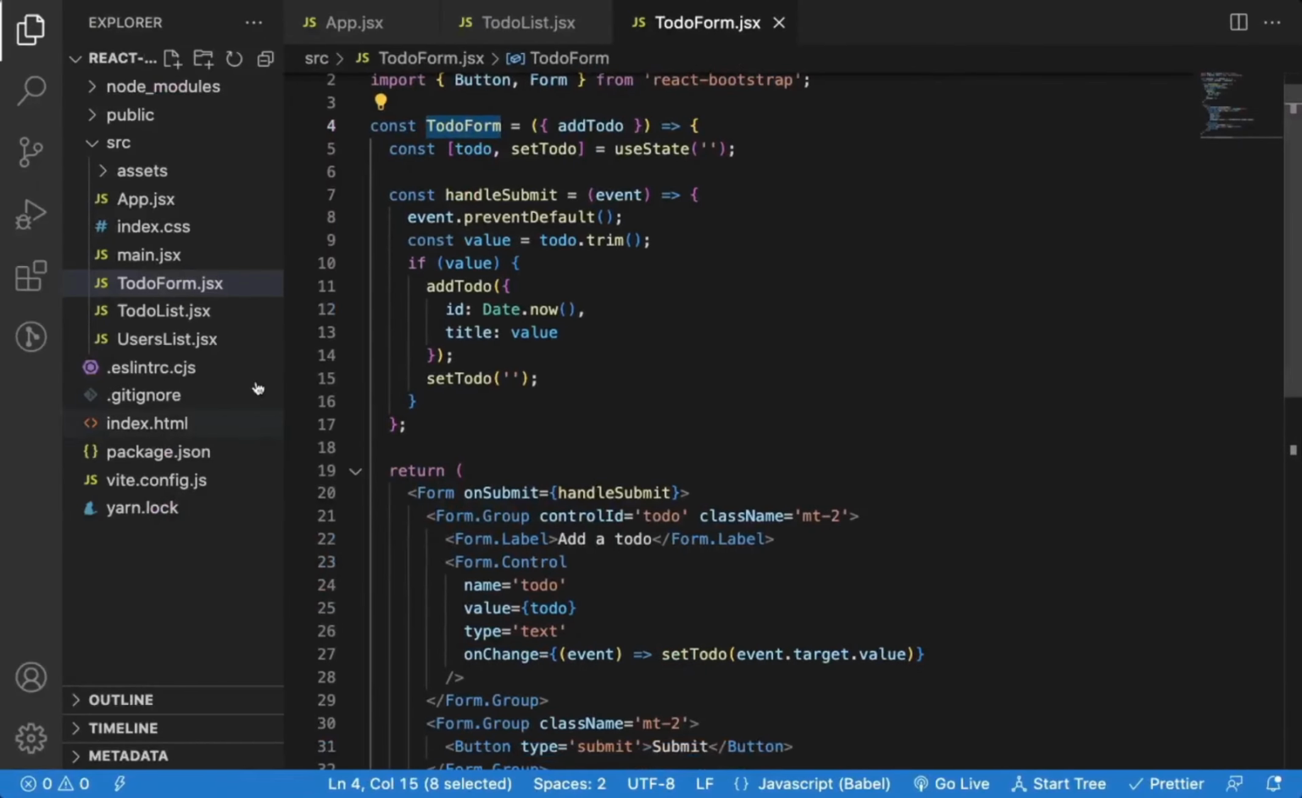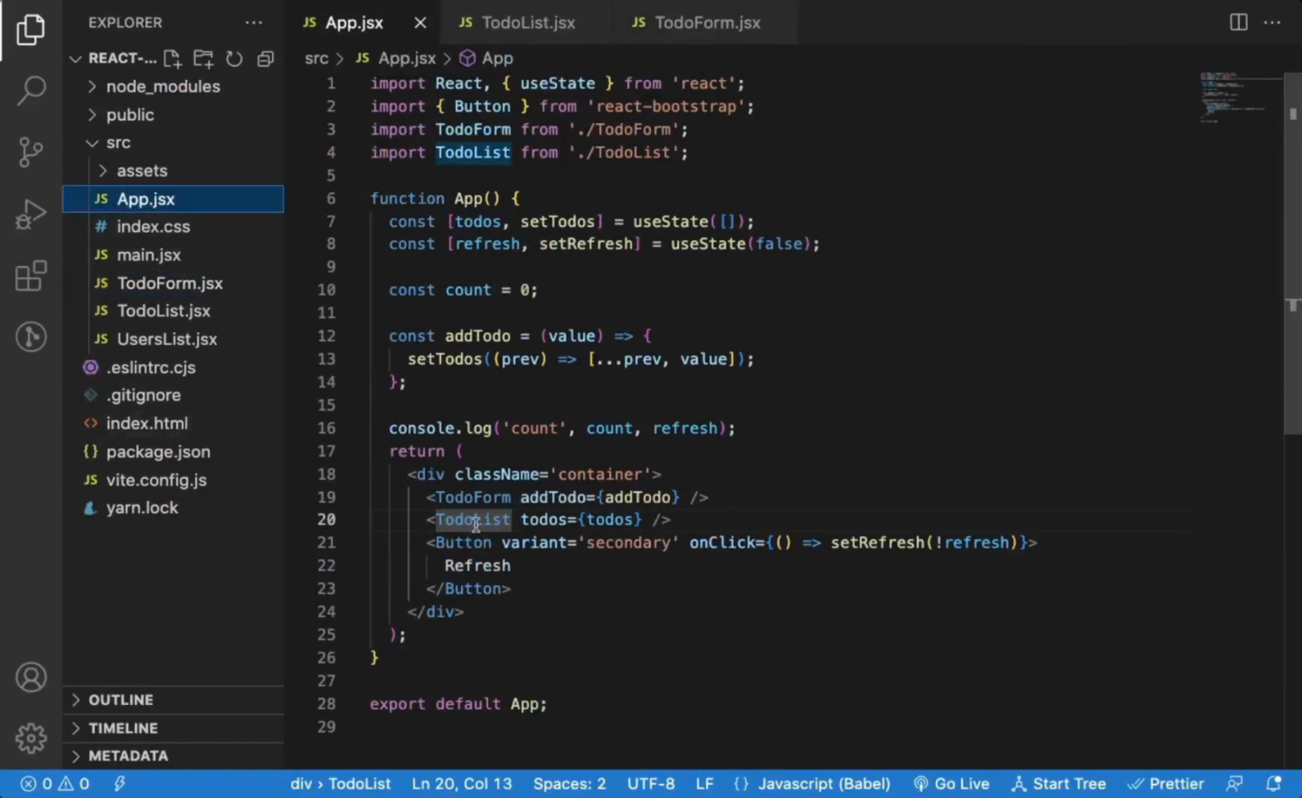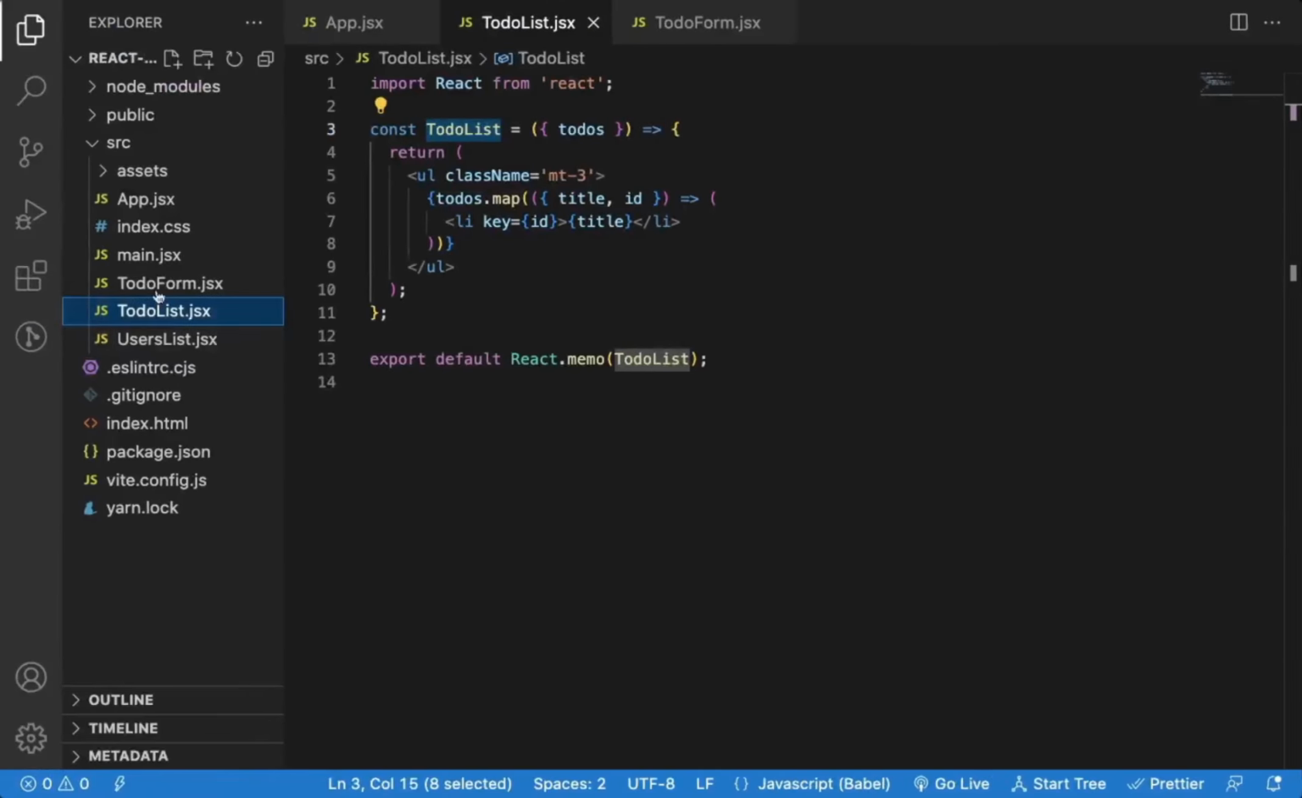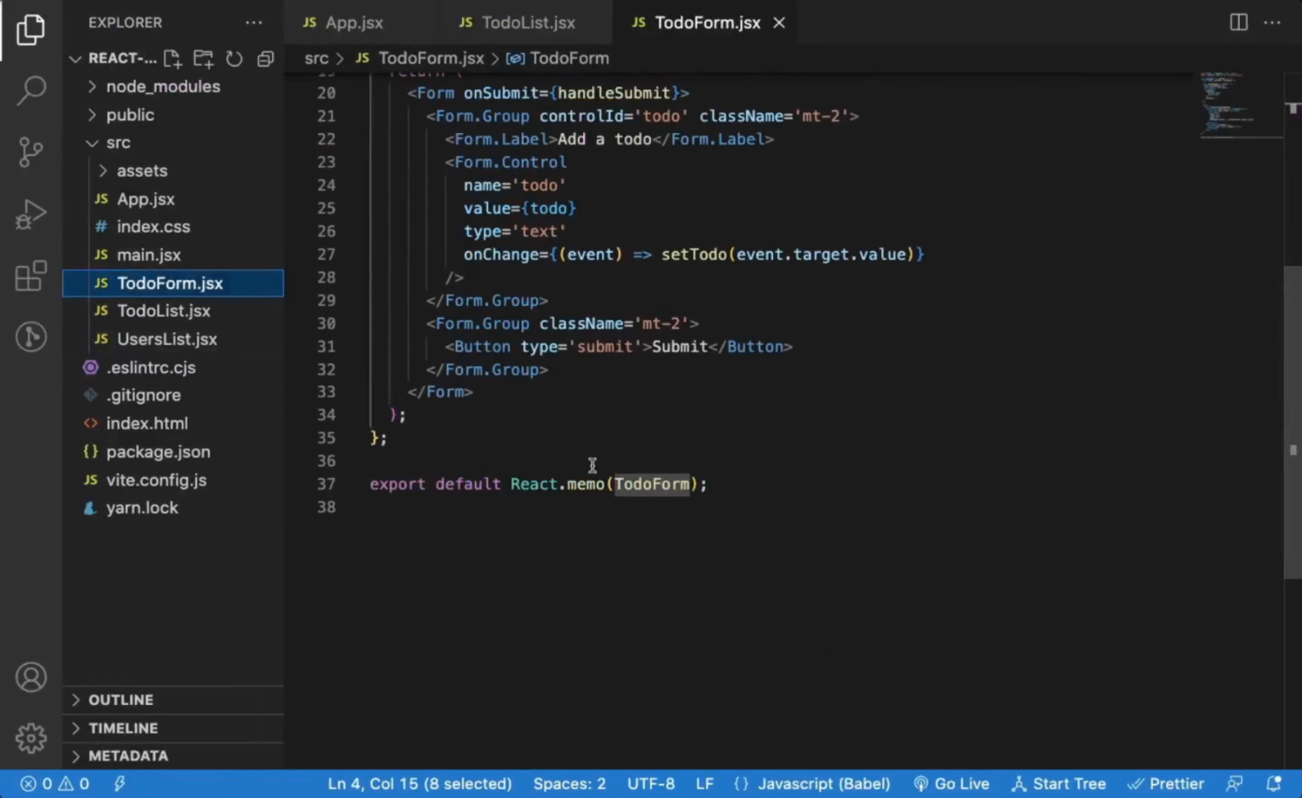As you know, the to-do list component is accepting to-do's prop. But when we click on refresh button, only refresh state is changed and to-do state is not changed, so to-do list component is not re-rendered now. But to-do form component is re-rendered again, as you can see, even though we have used React.memo function for it.